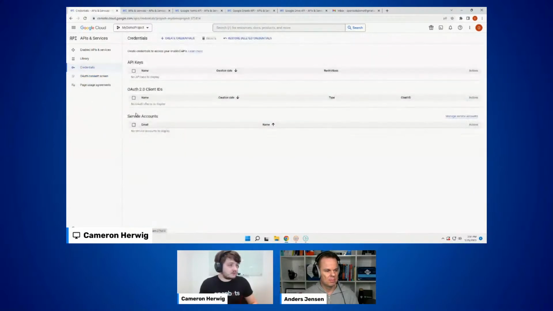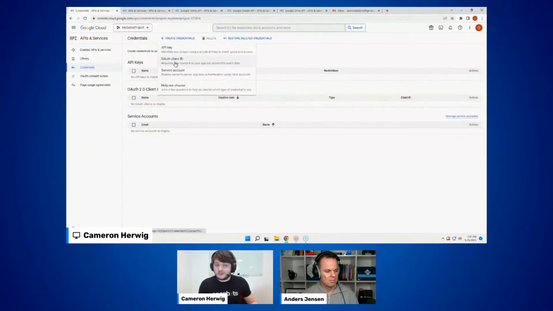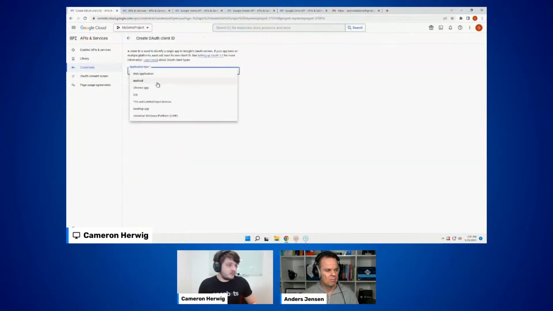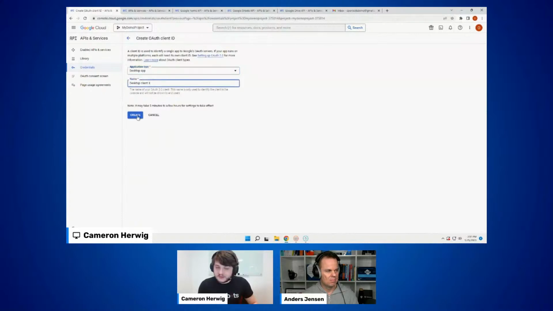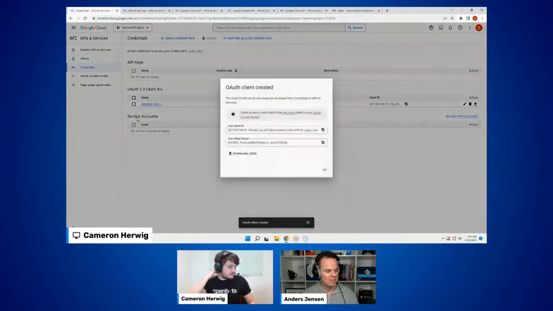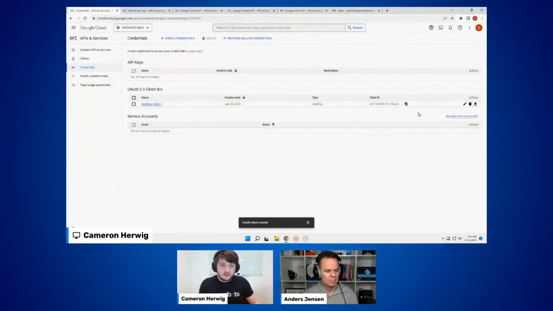Cool. So going to credentials here, we would go ahead and create a set of credentials. In this case, we'll create an OAuth client ID. We're going to say that we're doing a desktop application. You can name it absolutely whatever you'd like. It's just for referencing. And at this point, we've been given a client ID and secret. We can go ahead and download the JSON of that and use that in our automations.